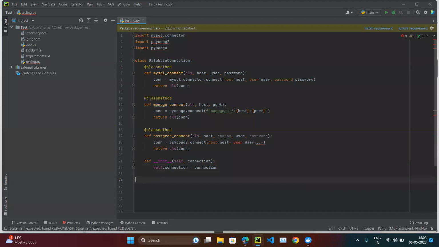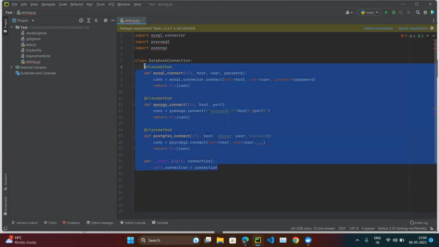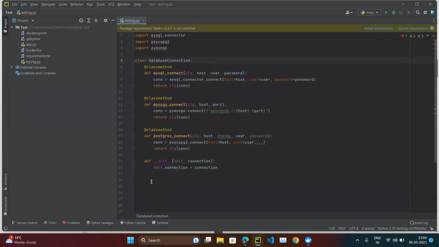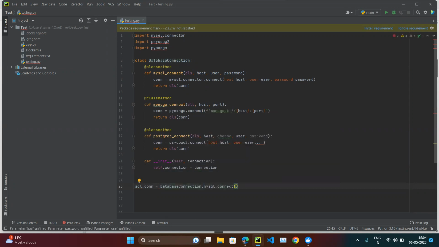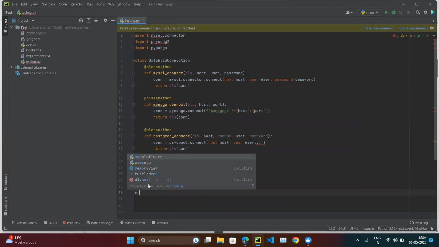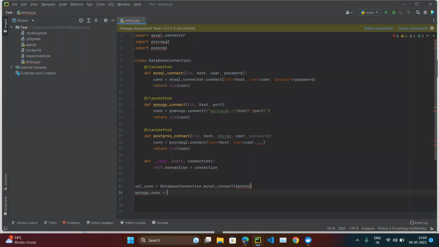Now let's suppose in my application I am using three databases, so I can create one database connection class. I can create a SQL connection by calling database connection dot MySQL connect, and whatever arguments it wants, I can pass. Similarly, I have to create the Mongo connection. I can call database connection dot Mongo connect, and whatever arguments it wants, I can pass.